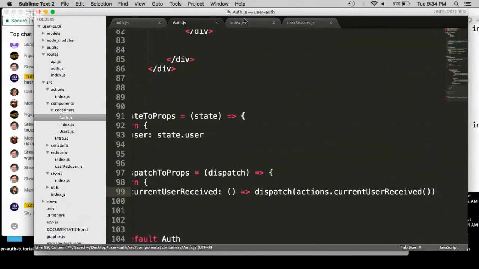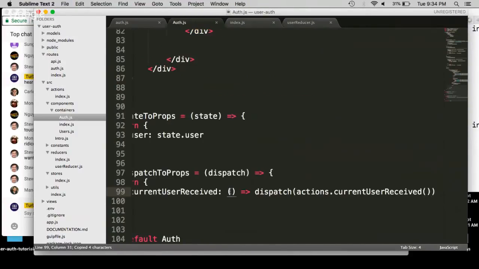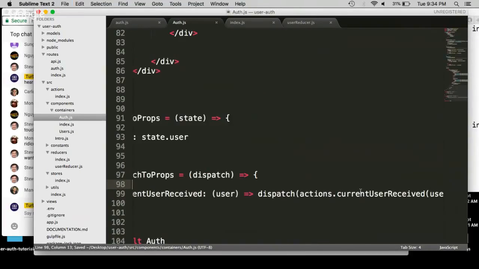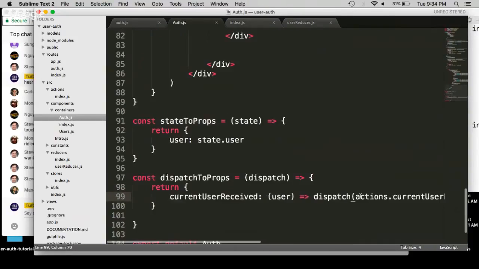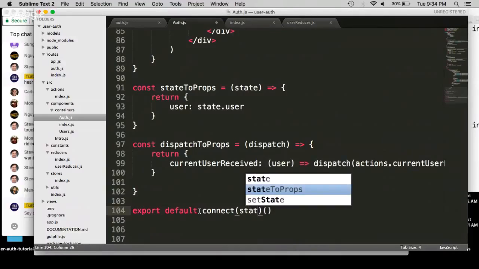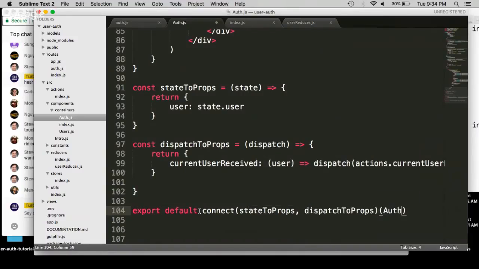Now, you may recall the action itself requires a user argument, so don't forget to pass that in. Otherwise, the current user won't be passed through. Kind of defeats the purpose, obviously. So now we need to connect using the connect function from React Redux. State to props, dispatch to props, and then the auth component.